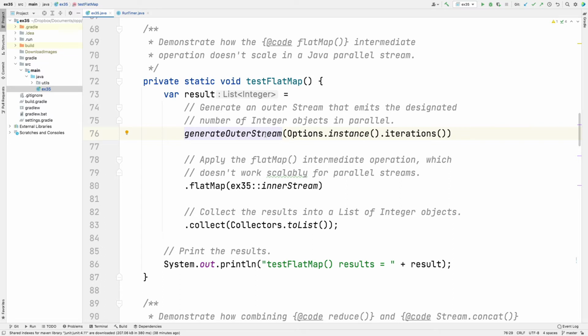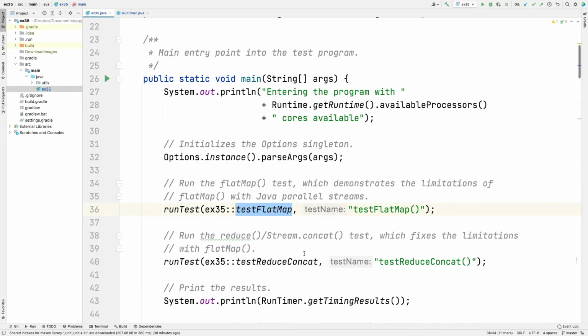And we would like this to run in parallel, but we'll see things don't go our way. Then we go ahead and collect the results up into a list, and then we print the results. So that's what we're going to do for the testFlatMap call. Now let's pop back, and we'll take a look at testReduceConcat.